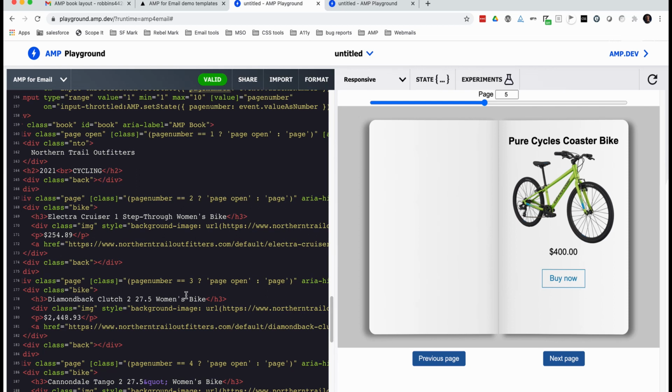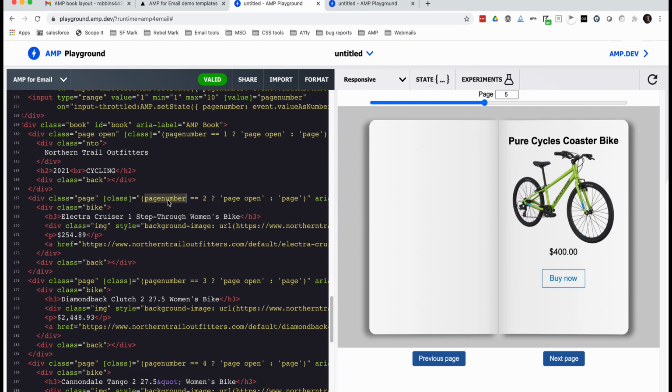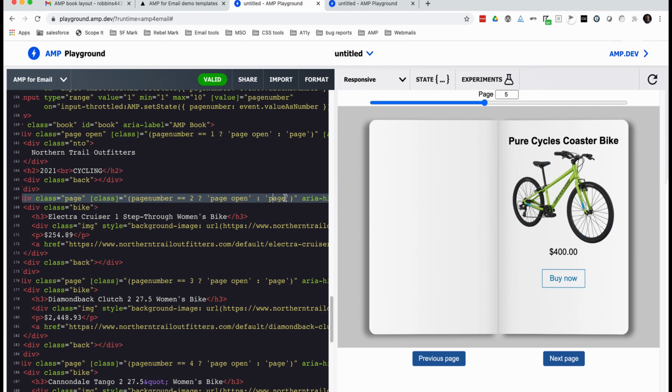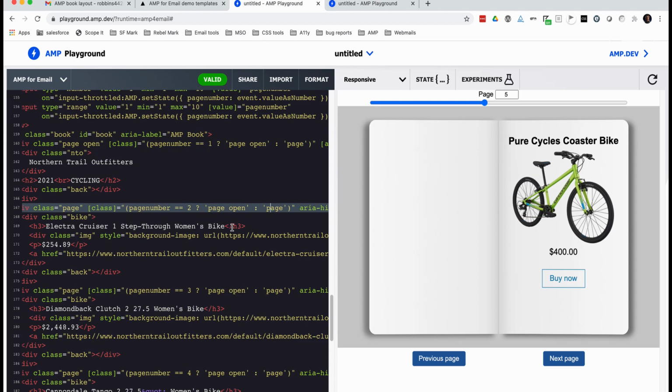Now, based off that, we have our pages. Each page is a div with a class of page on it. If the page number is equal to 2, we set the class to be page open. Otherwise, we set it to be just page. So we're adding a class, and that's how we're doing this animation, just changing the class on the page numbers. We also have some ARIA hidden stuff going on there to help with accessibility, so we're hiding content that's not visible.